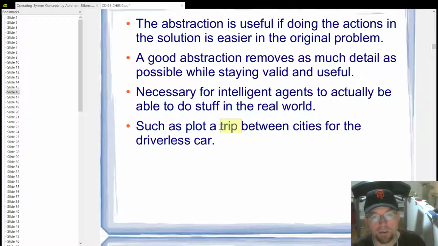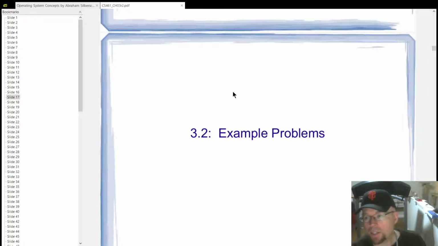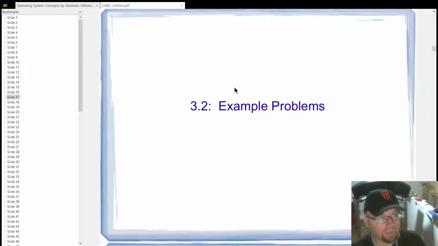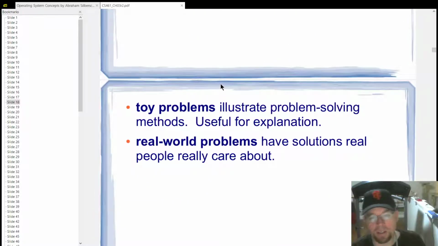And so you can say in your abstraction, well, there's a piece in a certain square. Well, then there's a piece in a certain square in the real world. Okay. All right, so let's dig into example problems here. Give you a better idea of what we're talking about.